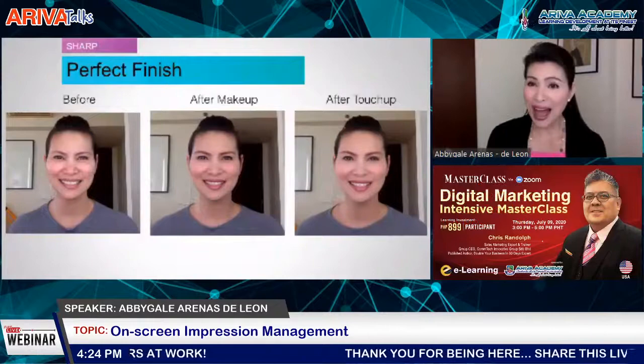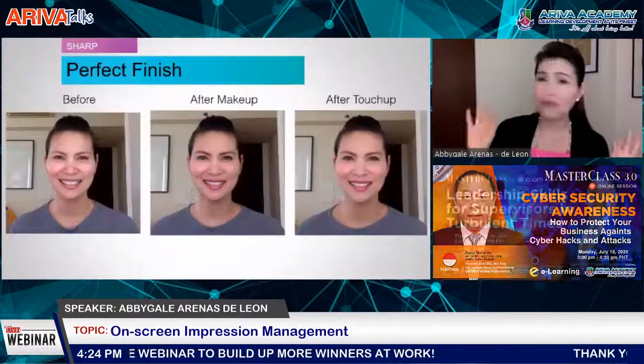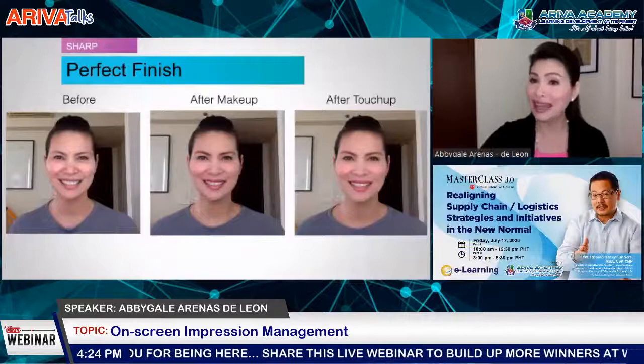Pero totoo, imagine if you have the right lights, have the right angle, and then you do the touch up my appearance, hindi mo kailangan mag-effort ng madami. It's a very, very good feature. That's why I love doing Zoom, just because of this particular feature. Kasi parang feeling ko, ang ganda-ganda ko. Pero totoo, we will maximize everything that we can to look good on screen. Okay, I think that is me already.